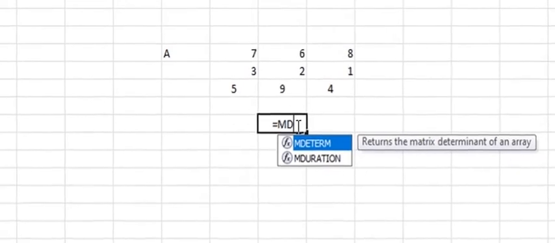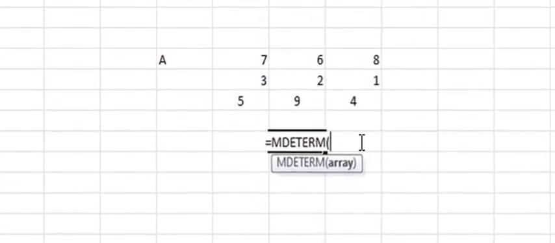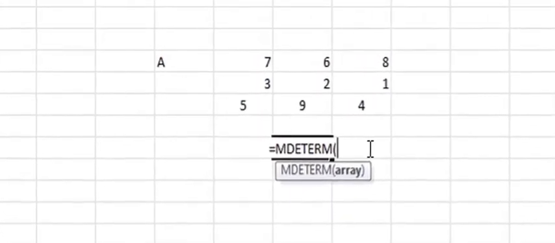Then to find the determinant for this 3 by 3 matrix, which is matrix A, let us place the cursor on the answer cell and type equals. Then MD, which is MDETERM. When we double click from the given options, it brings MDETERM.